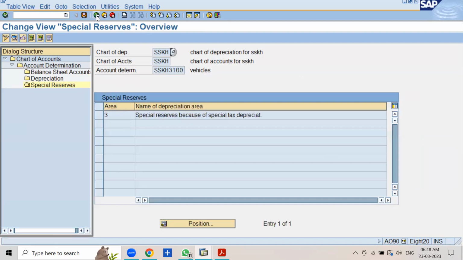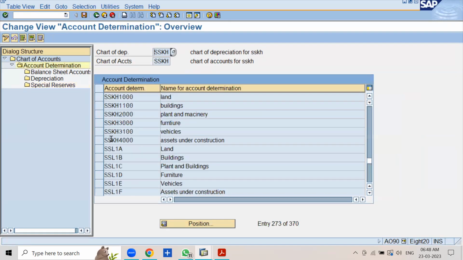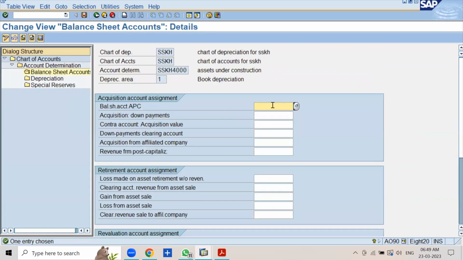Now we have to assign the GL accounts for assets under construction. In the assets under construction, you have assigned the account determination key SSKH 4000, right? So select SSKH 4000. Double click on balanced account. If you start constructing, if you incur any expenditure on the construction of assets, assets under construction account is to be debited. Or sometimes you may purchase the half completed asset of another company. In any case, assets under construction account is to be debited, 2,25,000.